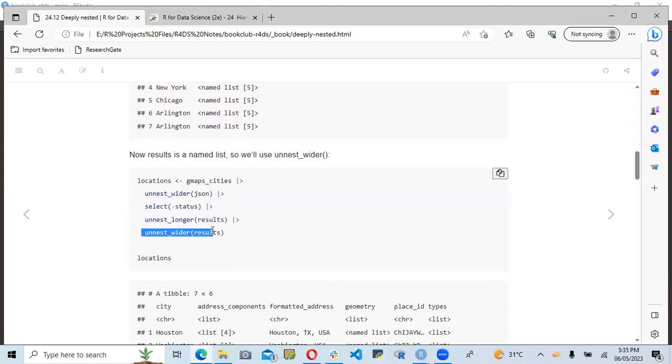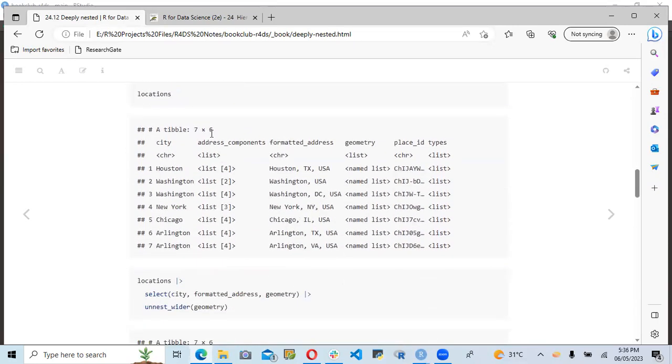So when we unnest wider on the results, we will save it in a new object called location. So when we print the location, we can now see we have address, which is address component, which is also a list, but we can also unnest this again. We have formatted address, these are them. We have geometry, which is a named list. We can still unnest this column. We have place ID, which is a character. We also have types, which is a list.